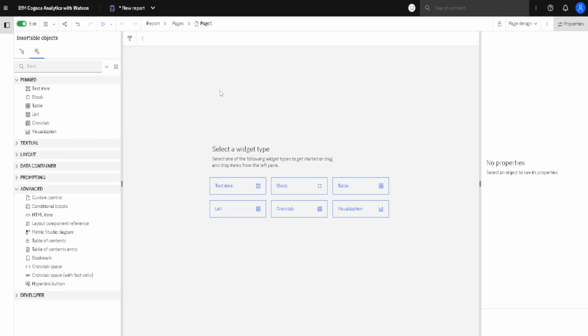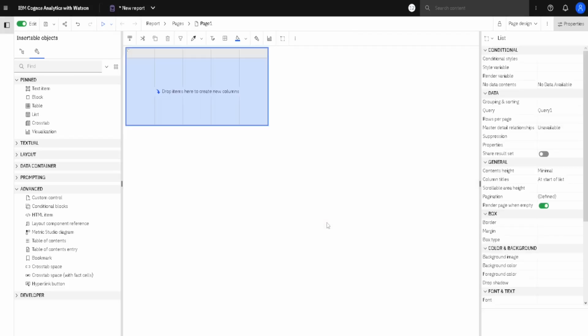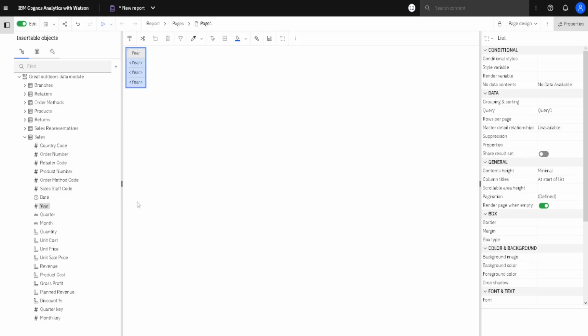Now we will add one list to our report. I can click here, and I will select this default name of a list and default query name. Okay. And now we will add some columns to our list. We will go here to sources, and we can add this column by dragging it. So when we see a blinking line, I will release my mouse. This is our first column.